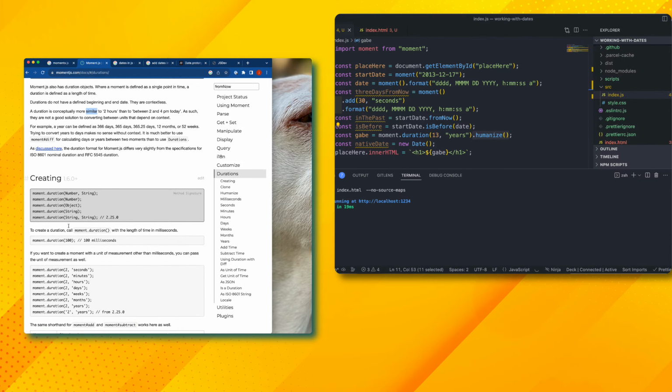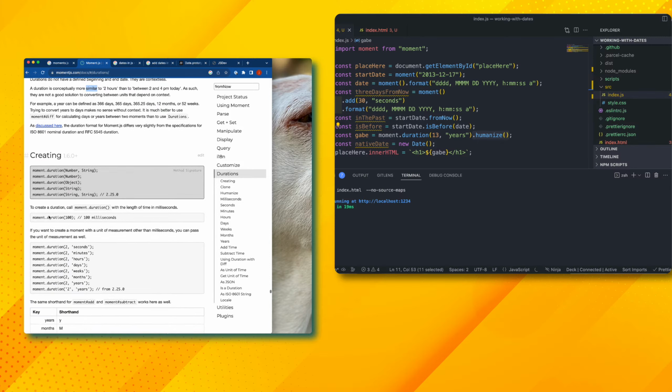To create a duration, call moment duration with the length of time in milliseconds. Oh. If you want to create a moment with a unit of measurement other than milliseconds, you can pass the unit of measure as well. So 2 seconds, 2 hours, and so on. So let's just try some of those. Again, 2 months.